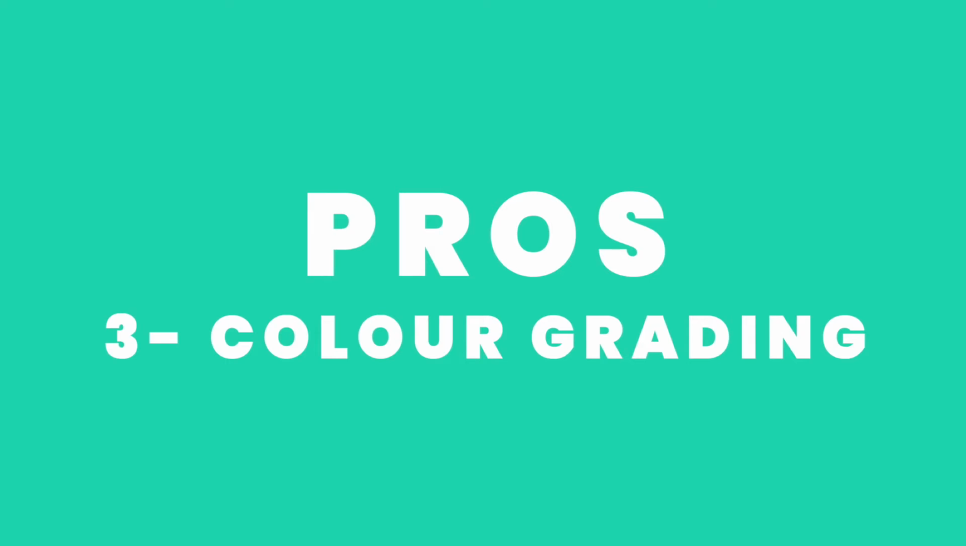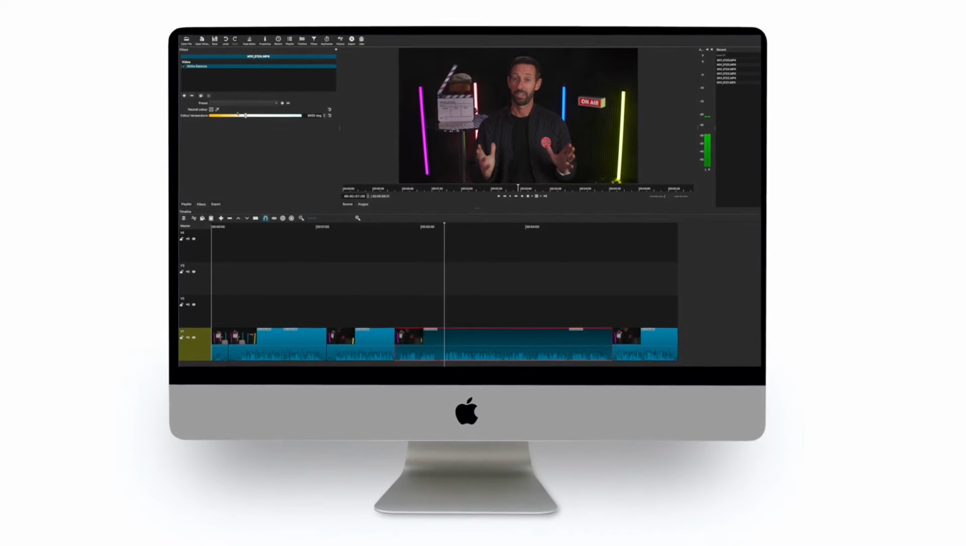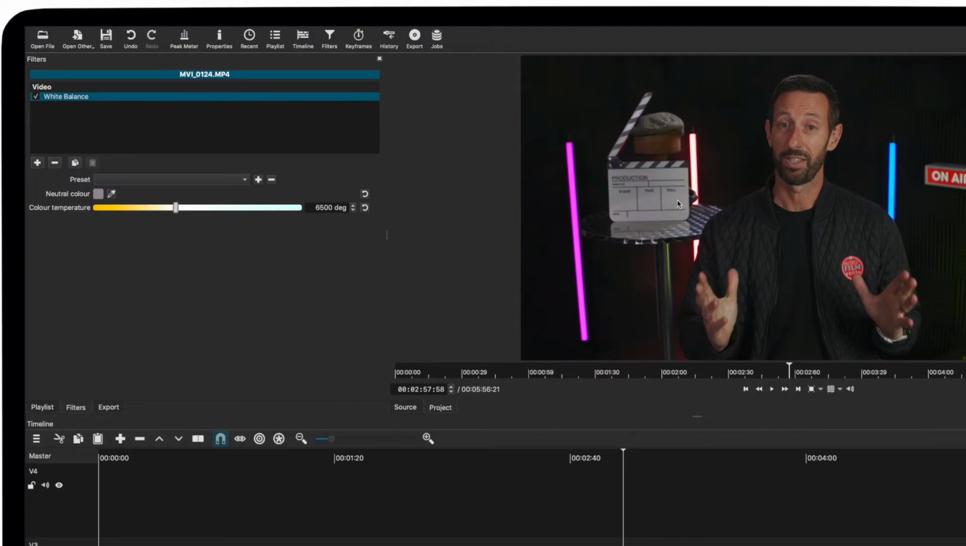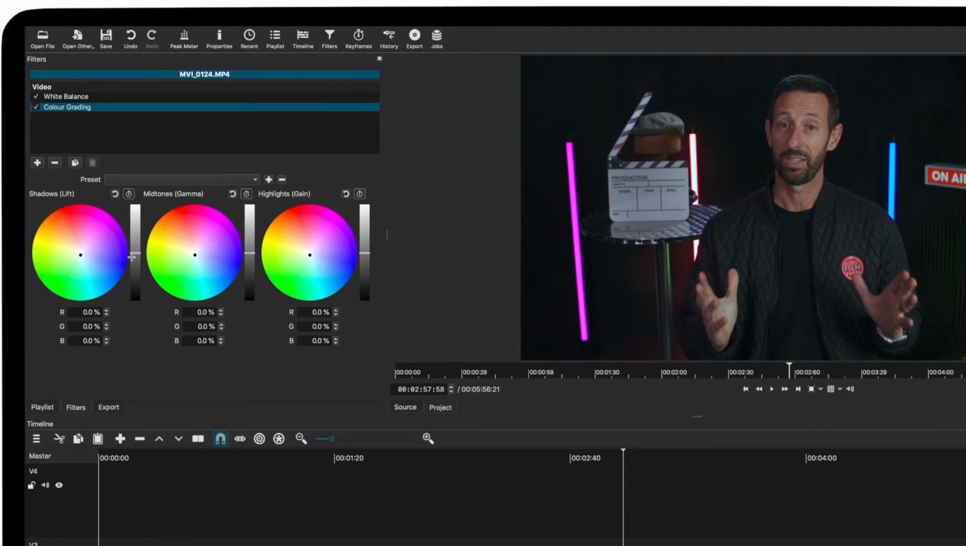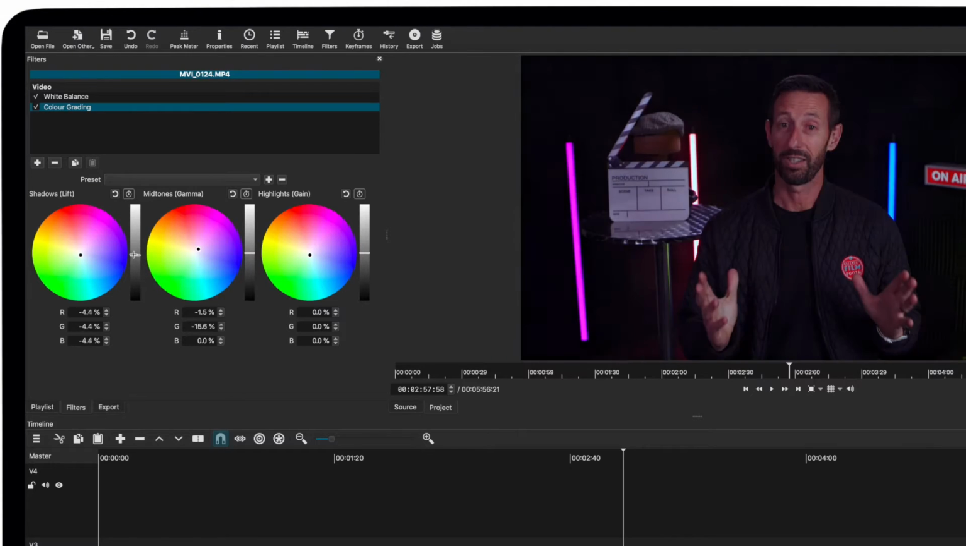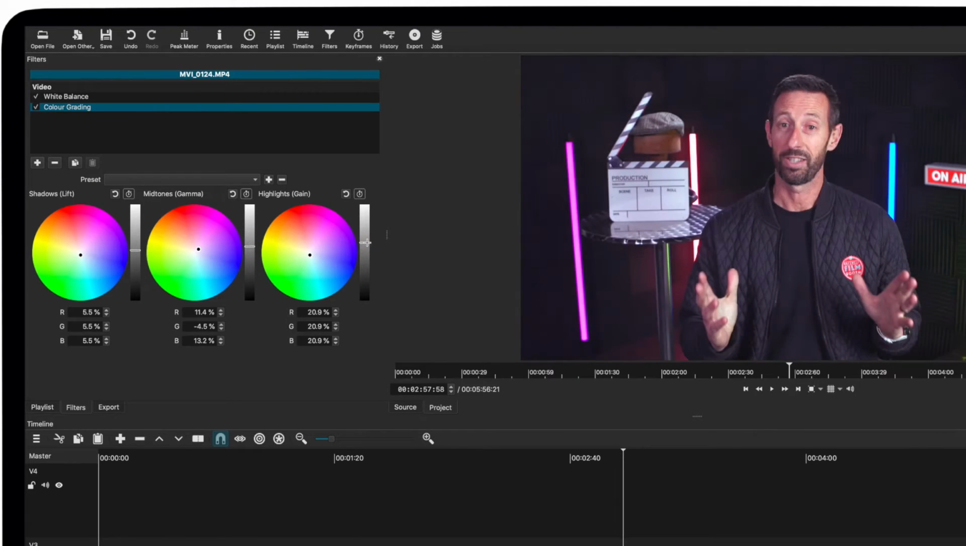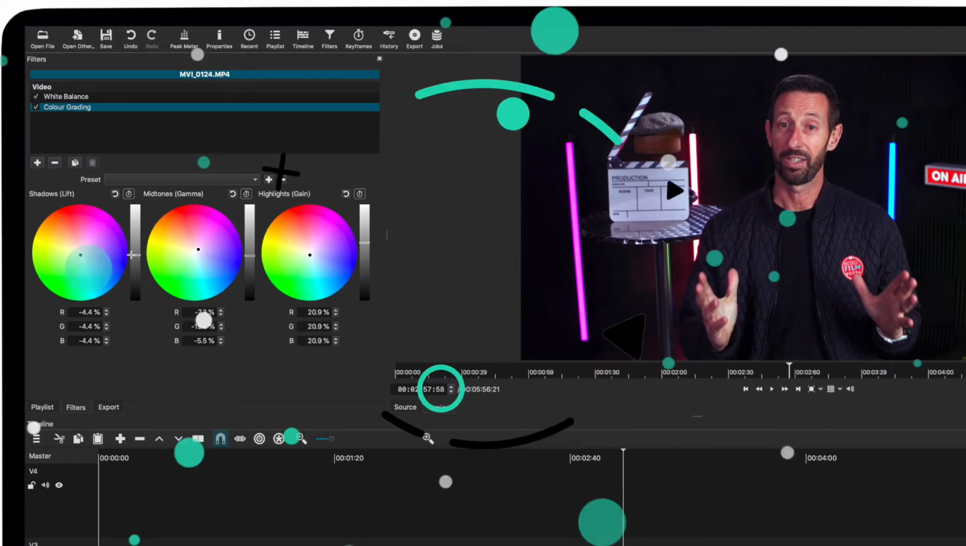Color grading. You can add a white balance layer, and if you've filmed a white card during the shoot, you can use this to guess the best temperature. After that, you can add a color grading layer, and the three color wheels offer a not very subtle, but nevertheless clear set of options for color grading the shadows, midtones, and highlights.